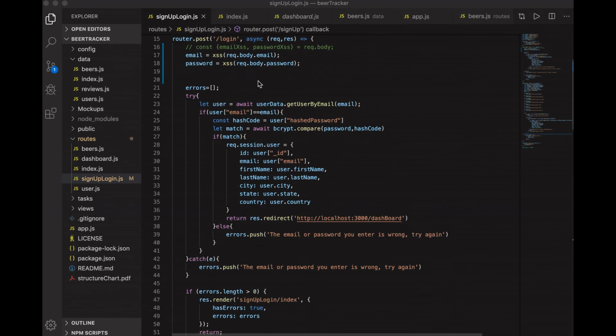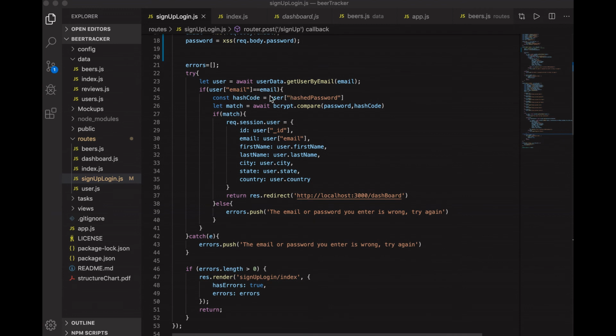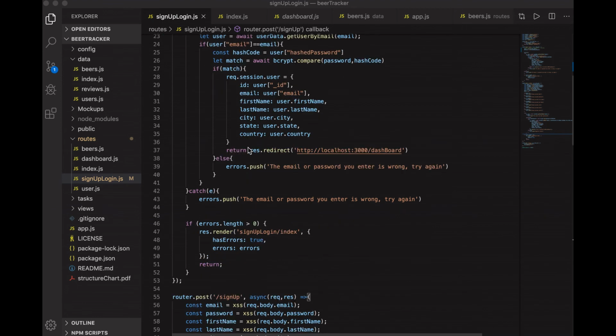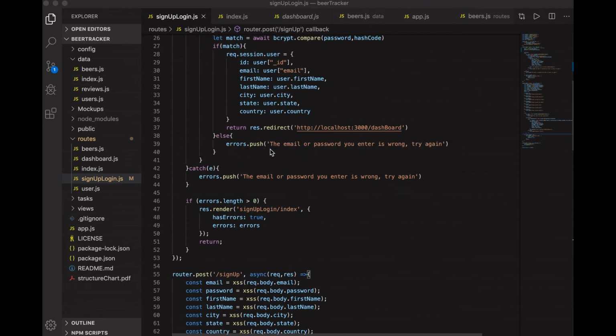After that, it will check the database with the email address the user input. If it finds the email address, it will check the password. We get the hashed password from the database. And here we use bcrypt compare with the password and the hashed password stored in the database. If they match, it will store all the user's information to the session and then redirect to the dashboard. Else, it will push the error.